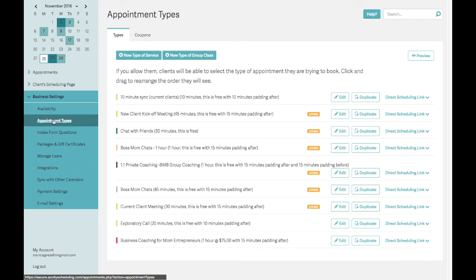What I'm able to do here is set different meeting types, and I can make those meetings public or private, meaning that someone would have to have the direct link to be able to book that type of meeting. And I can also decide different times I want those different types of meetings to be available.